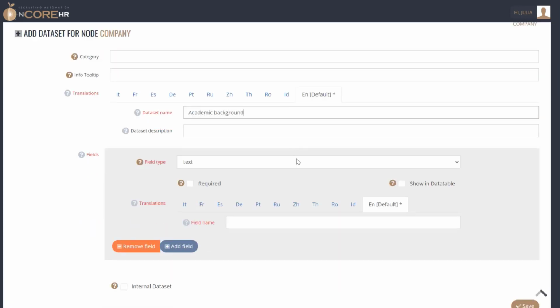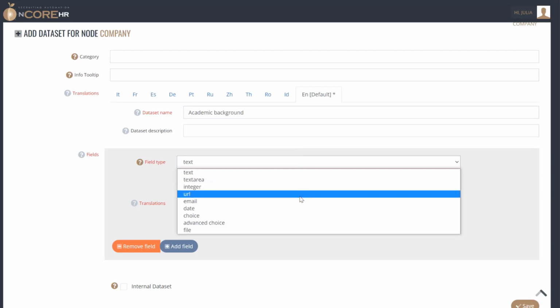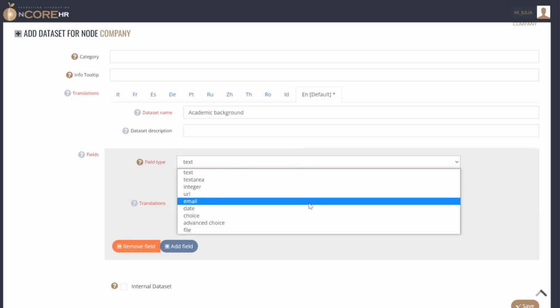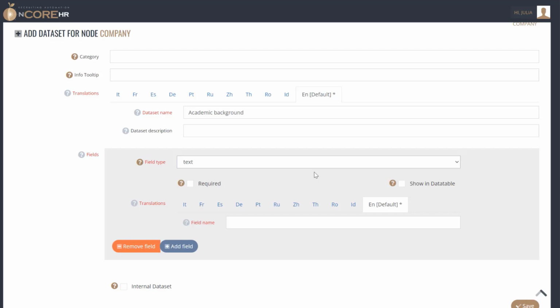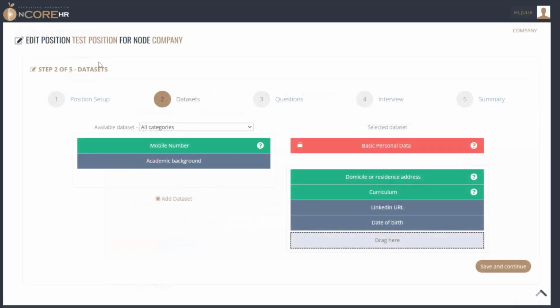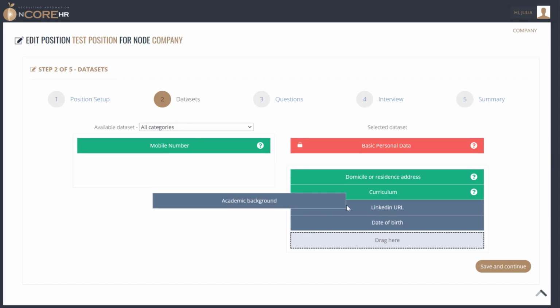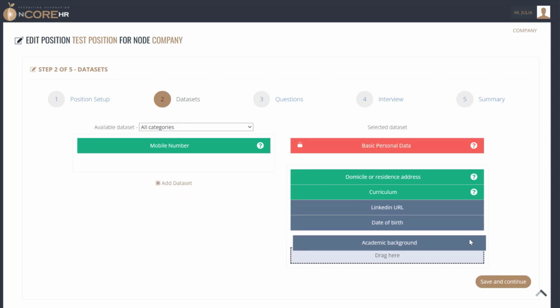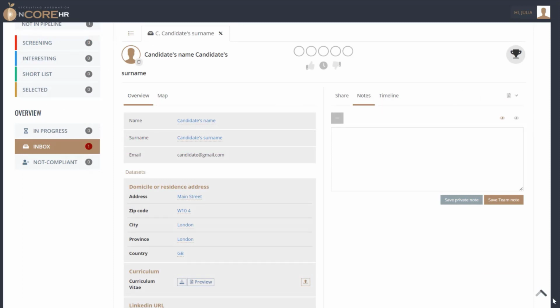You can select the type of field from this drop-down list, which determines in which format the candidates will provide their information. To make a field mandatory, just tick this box. Now that you have created your dataset, you can select it during the second step of the position creation, and the candidates will see this dataset during the second step of their application. All information that you will collect will be available in the candidate's profile.